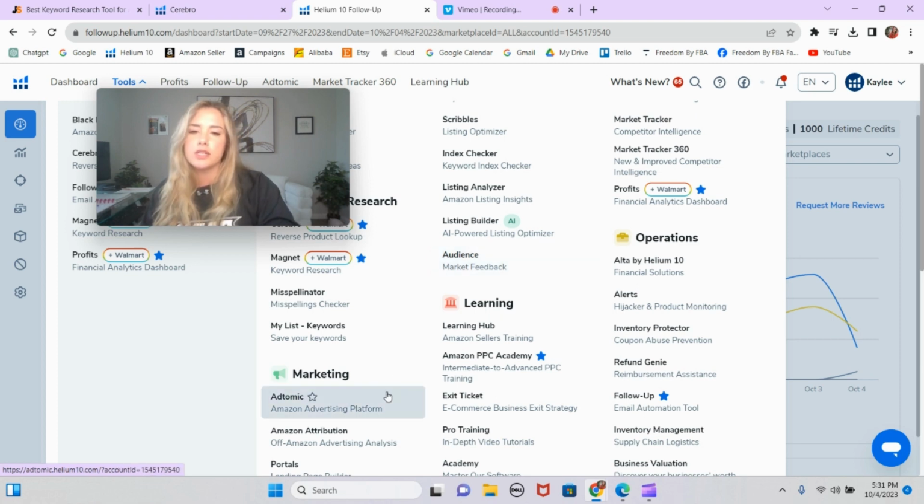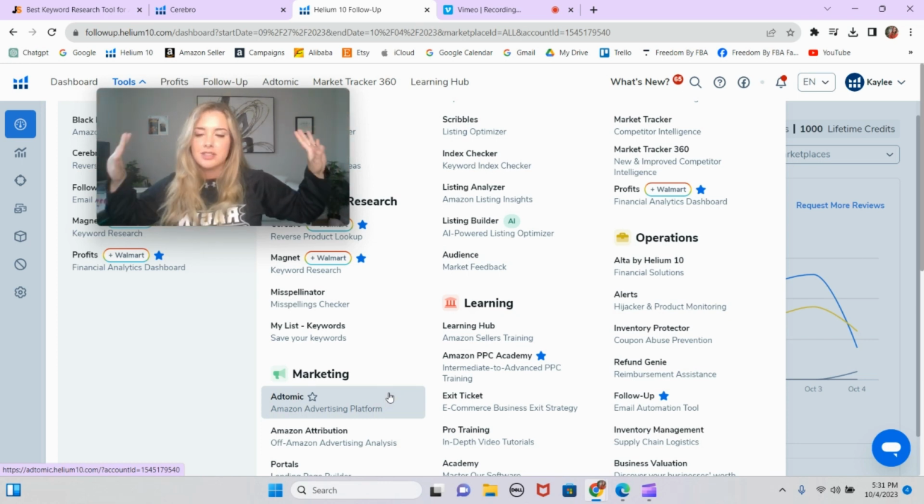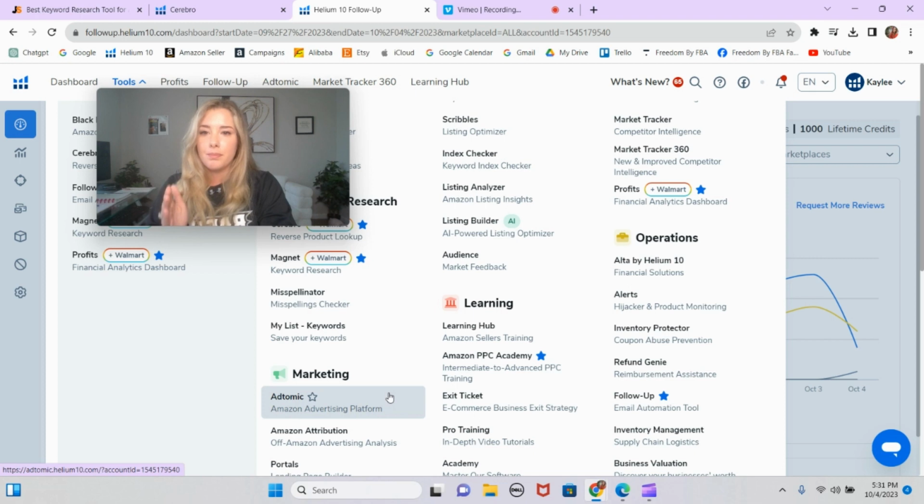Jungle Scout also doesn't have any way for you to optimize and manage your pay-per-click ads, and Helium 10 has an entire tool. It's so in-depth, so freaking cool. But this entire tool is going to help you set up, optimize, and manage your campaigns.